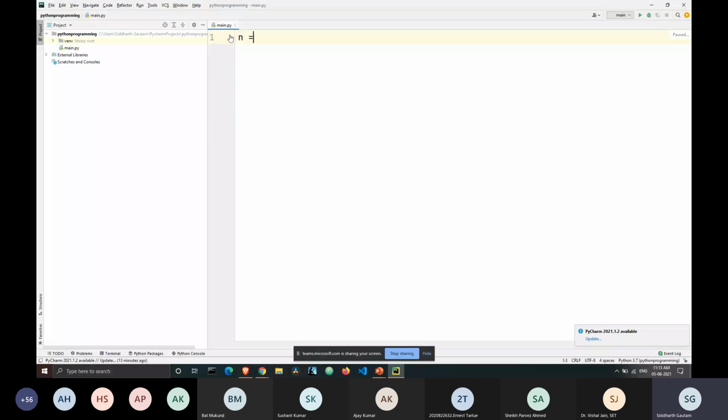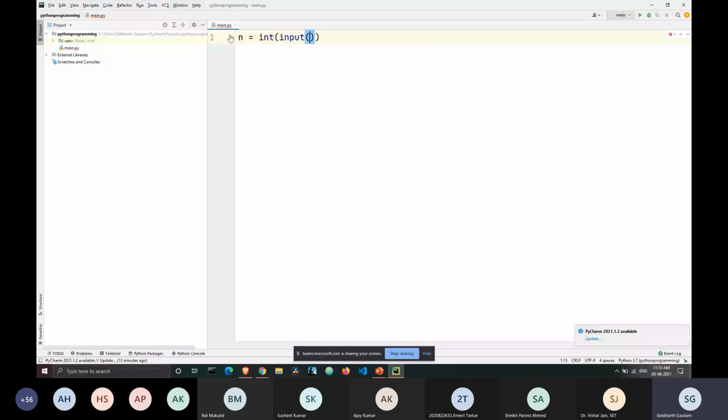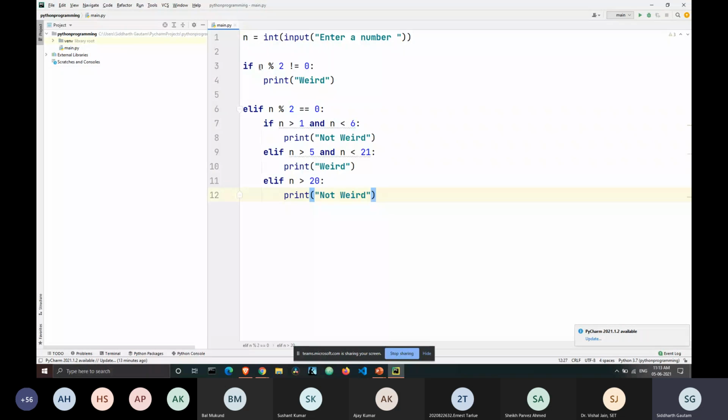So let's say I have my number in input, enter a number. And here I have my conditions. As you can see, if n mod 2 is not equal to 0, which means if n is an odd number, this is the condition for an odd number. In that case, I'm going to print weird. But if it is an even number, so n mod 2 is equal to 0.